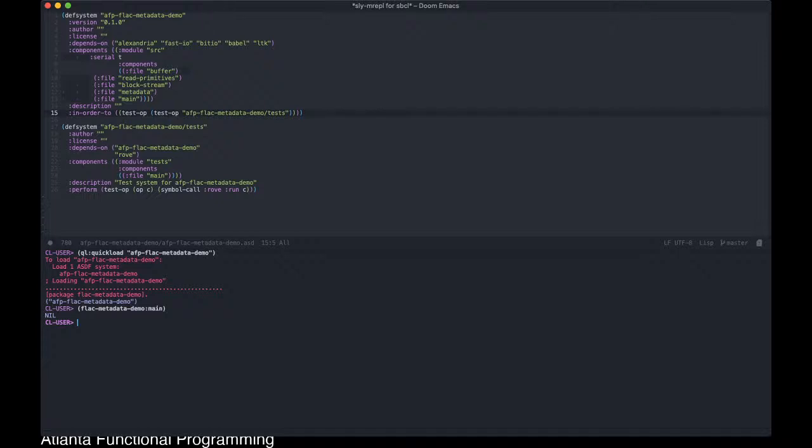I tend to use Roswell for this, and I will show you a Roswell file that you can generate to build this. So to begin with, let me first do this. Let me open up a shell.